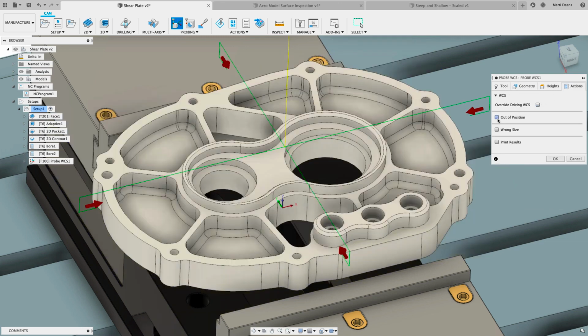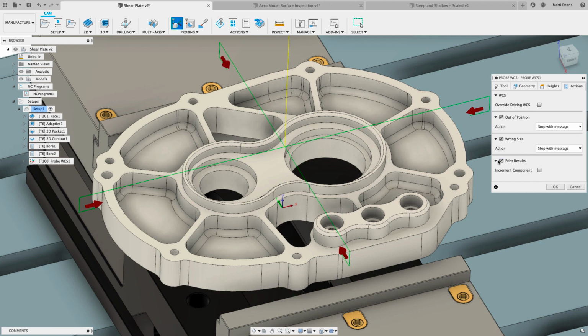In the Actions tab, in addition to shifting the work coordinate system, you can define what should happen if the size or position is found to be out of tolerance, starting with stopping and displaying an error message on the control. You can also print the probe results, which will display the results on the control.